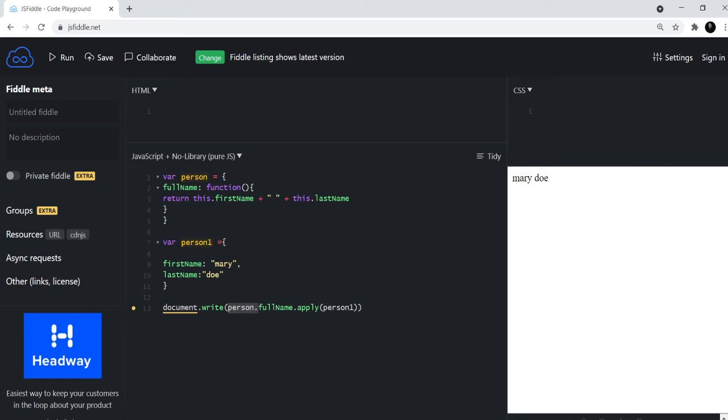This is very similar to call, because in call also you do the same. You take the owner object, you call a method inside the owner object, and you pass the object's values for which you want to call that method, using the keyword call. So we're doing something very similar with apply as well.